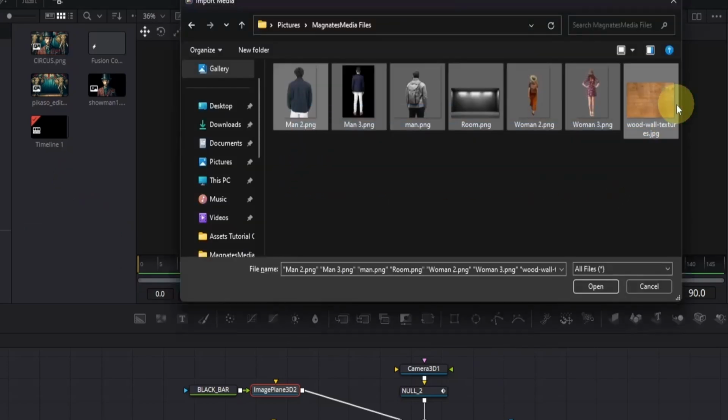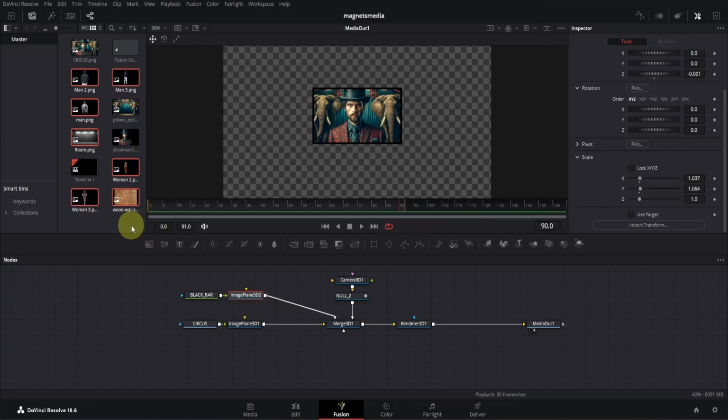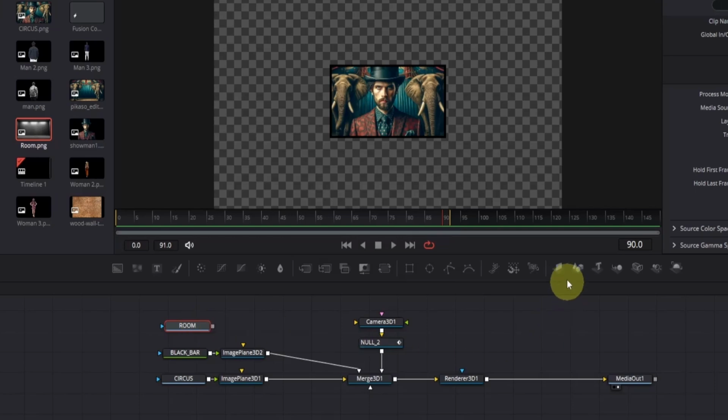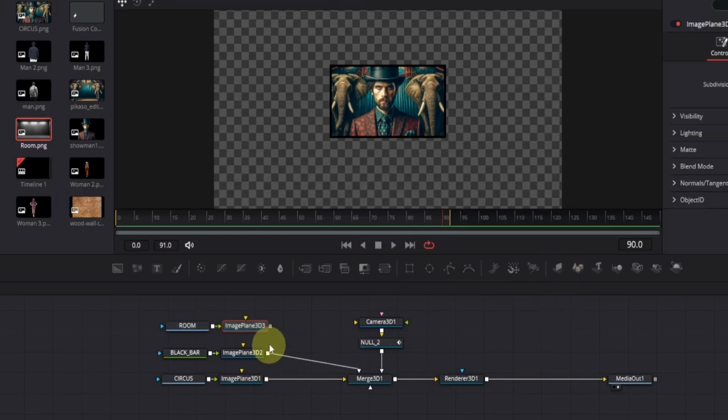all these files. I will provide the link in the description for the files you'll need to import. Go to the media pool and click once to deselect all. Then drag the room image to the workspace and rename it as Room. Add an image plane 3D and connect its output to the Merge 3D.